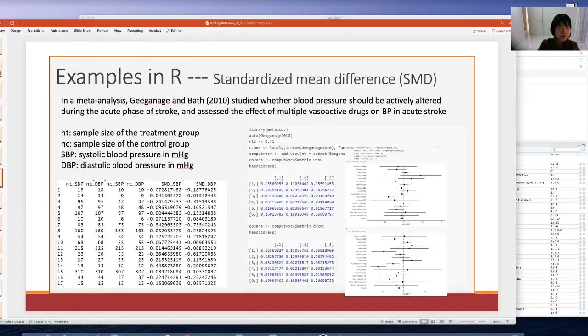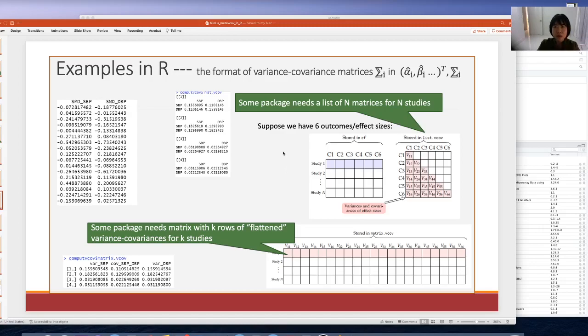Now I want to explain the format for the variance-covariance matrices for the effect sizes. Suppose we have 6 outcomes from n studies, then we can have n 6 by 6 variance-covariance matrices. In R, there can be a list of matrices, or we can record what is called flattened variance-covariances, which basically read in the elements for each column in the lower triangle, since this variance-covariance matrix is symmetric.